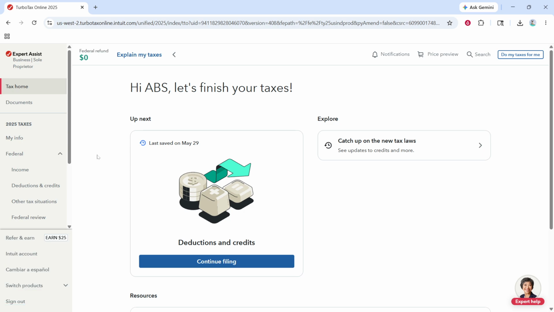Enter your core business information: the legal business name, employer identification number, business address, and the date the business started. Use the exact name and EIN shown on your IRS records to avoid delays. Then complete the business profile.